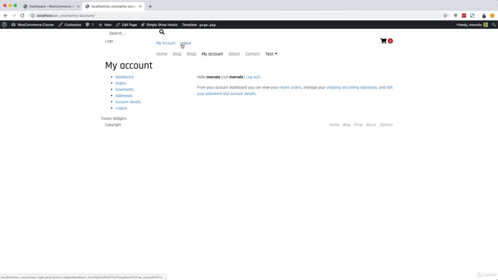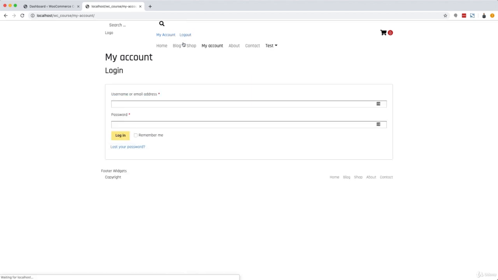Excellent. And by clicking here, I can log out. And I see the account page, but only with the login form. Well, but there's still one thing wrong here. I just left the site, but I'm still seeing up here the links to the account and logout.